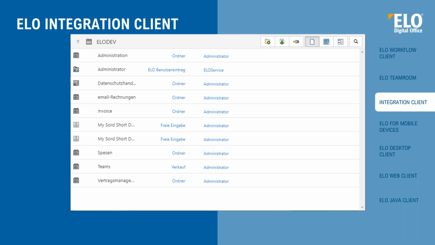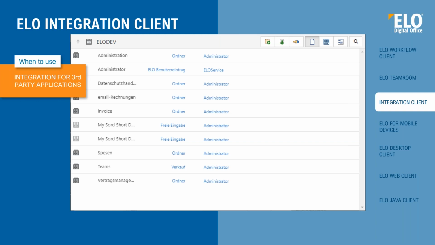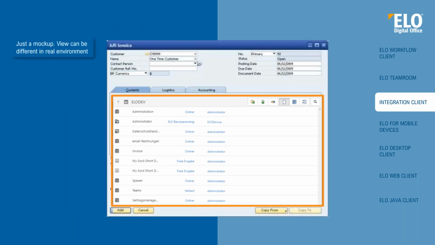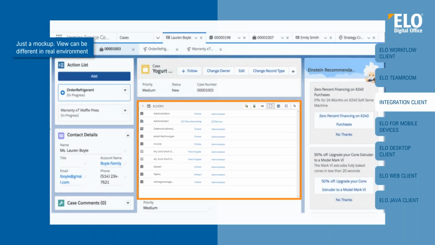That's the integration client, and it integrates in third-party applications, and you can file documents, read the files, you can change the metadata, and you can fill in forms in the integration client. You can't access workflows, and you can't use the ELO iSearch, because the integration client shows you the information which is relevant for the case, for the object which you have opened in your leading application. In this case, I think it's SAP Business One, or in the other example, we have integrated it in Salesforce.